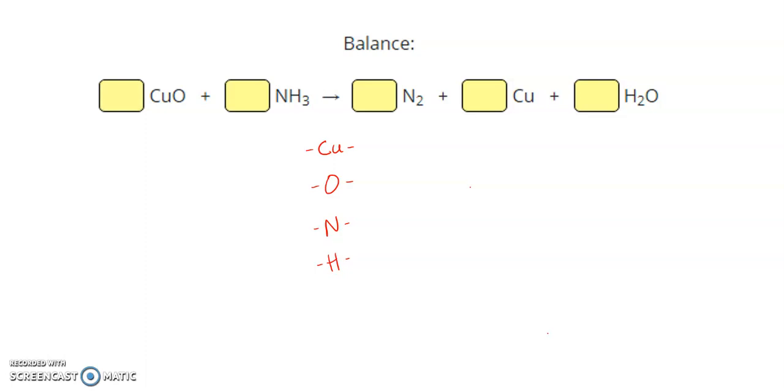This video goes with balancing equations 3. We're going to do two examples. This first one looks pretty intimidating. CuO plus NH3 yields N2 plus Cu plus H2O.